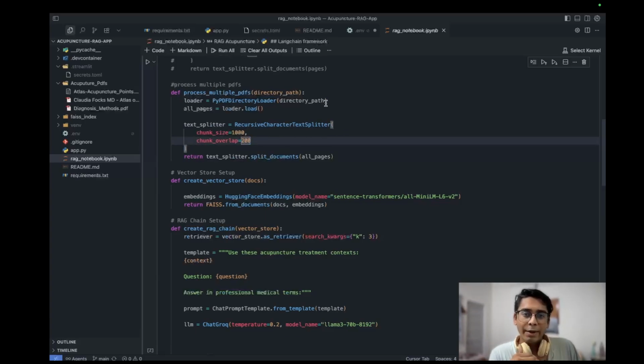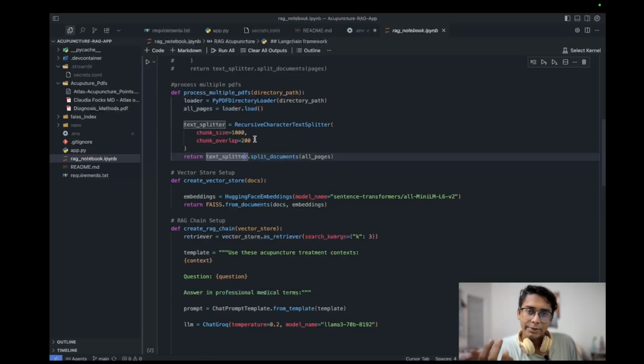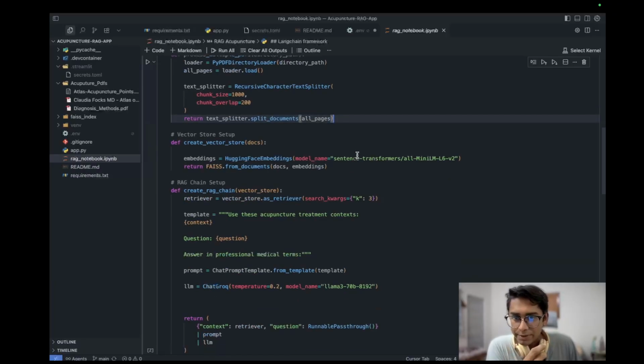It means there is one sentence that ends with some word, and another chunk will start with the last two words of the previous statement. Okay, that's the chunk overlap, which is the most important or deciding factor of accuracy of a RAG system. And then we return the whole pages document.